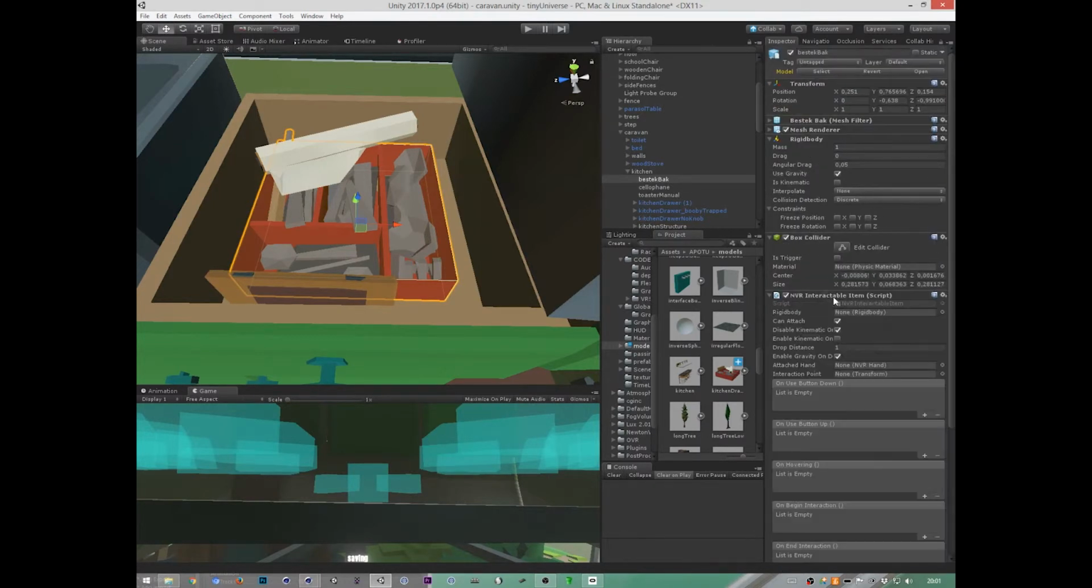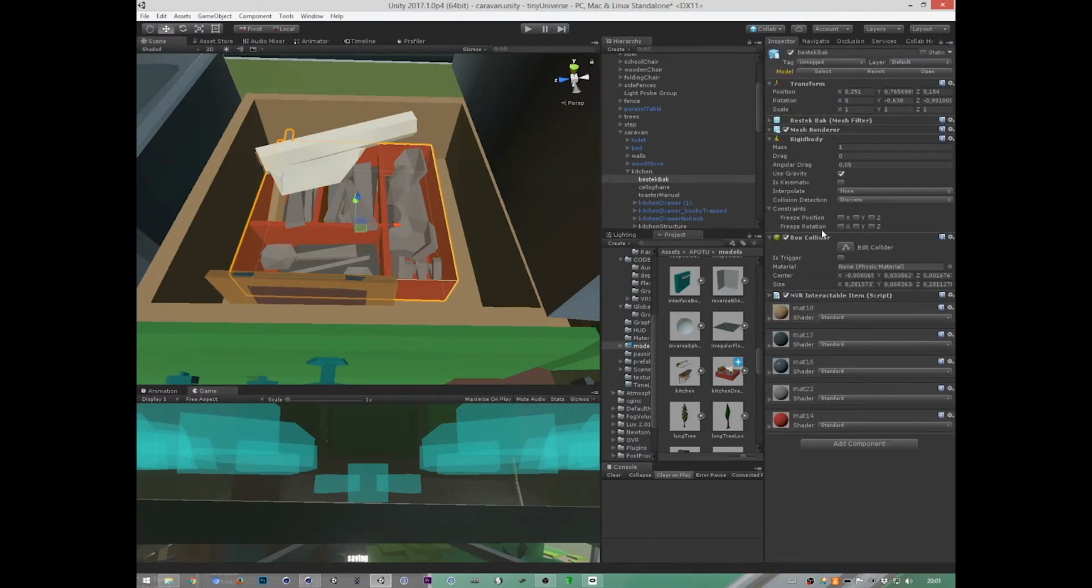Why is my interface a bit slow? Well, who cares? Okay, that's one. Save.